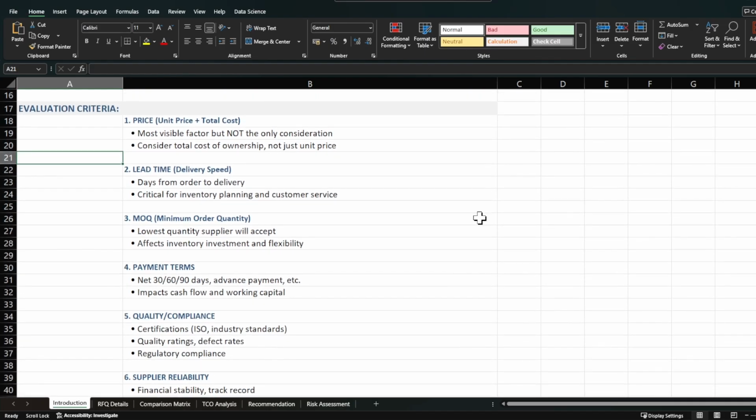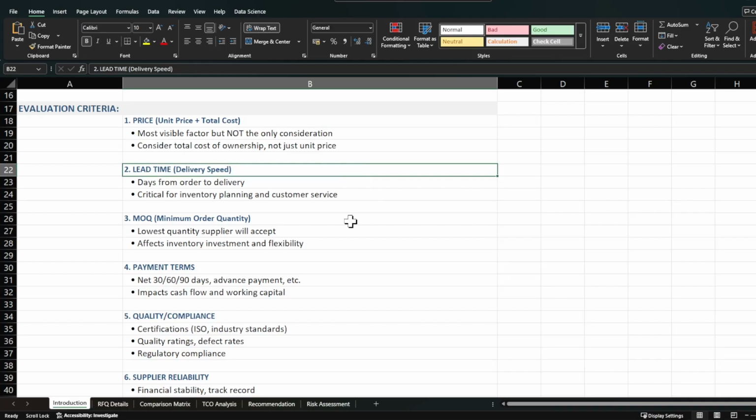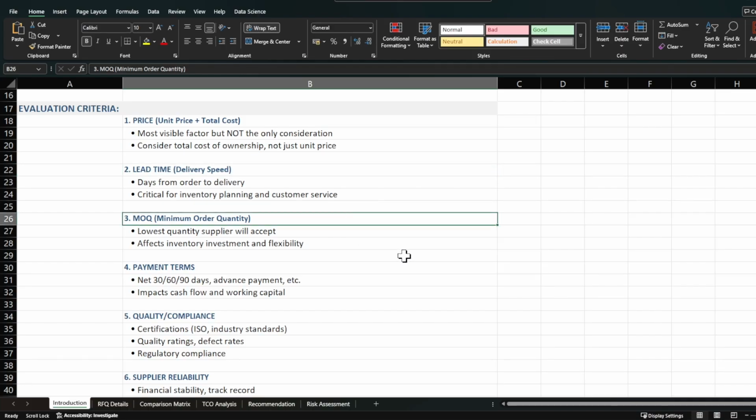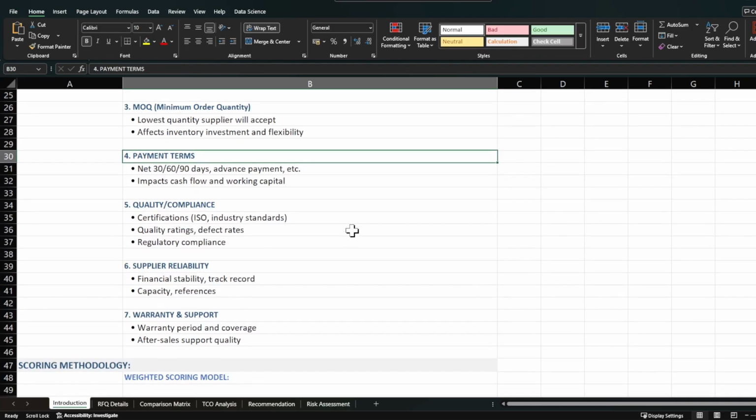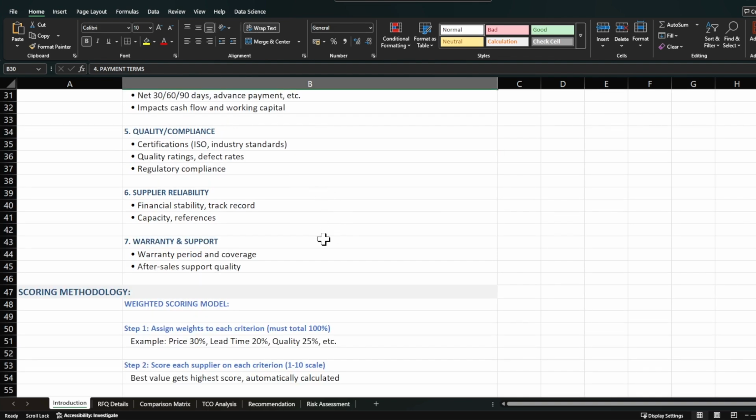Now for this particular sheet, what are the evaluation criteria? The RFQ example I am going to take in this sheet will compare suppliers on these evaluation criteria. First is the price, then the lead time, third is MOQ, which is minimum order quantity. The lowest quantity supplier will be the preferred one. Then the payment terms. Higher payment terms impact the cash flows positively, hence higher payment terms are preferred. Quality compliance, obviously it should be ISO standard. Then supplier reliability and warranty and support.